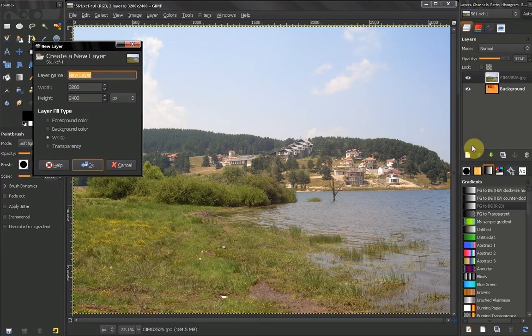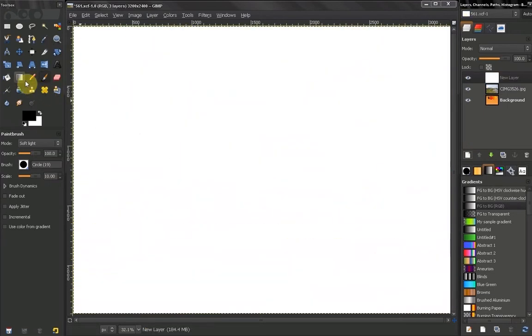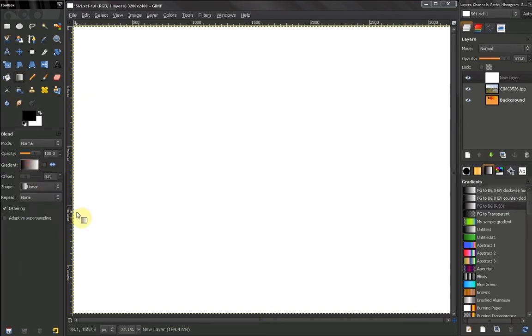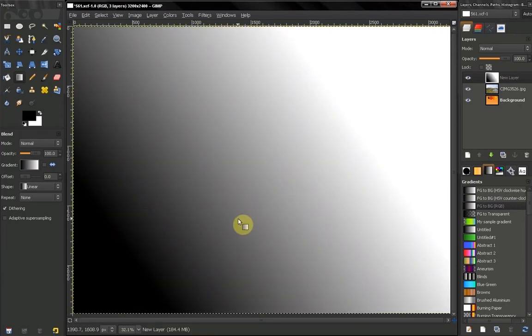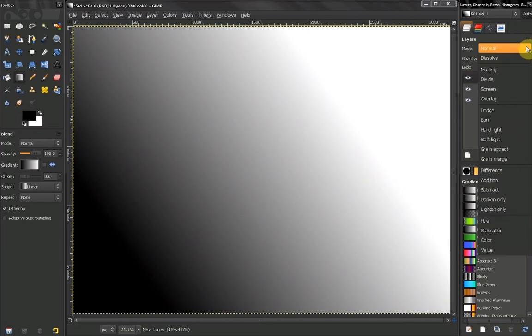Now let's create another layer here, white. Hit OK. Go to our blend tool, select this gradient, and let's color this background with this gradient. Now let's change the mode on this gradient to soft light.